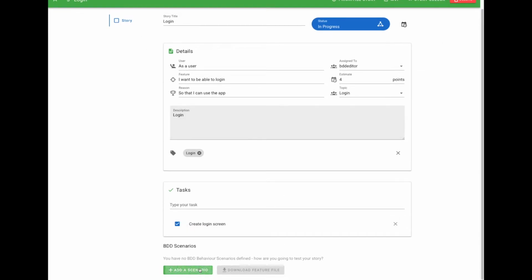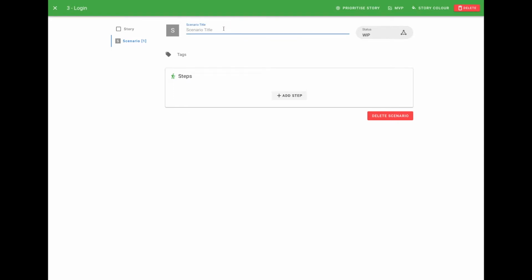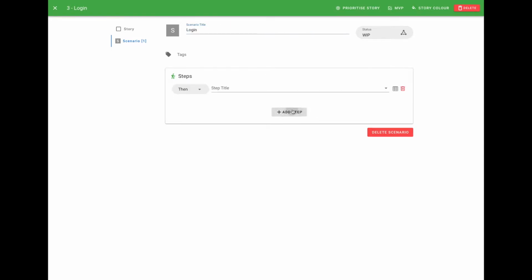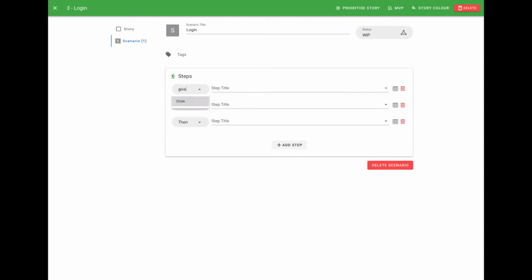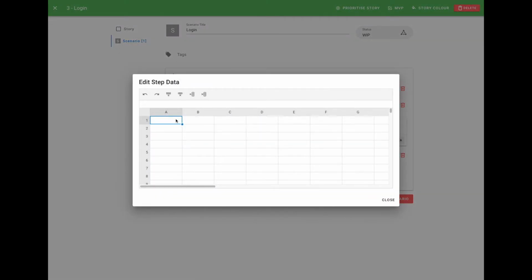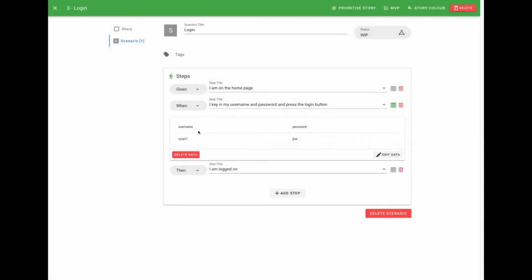And what we want to do is we add a scenario as well. So let's say login scenario, add some steps. Given I am on the home page, when I key in my username and password and press the login button, I am logged on. And let's also add some data. So username, user1, the password, BW. Right. Okay, so that's saved.